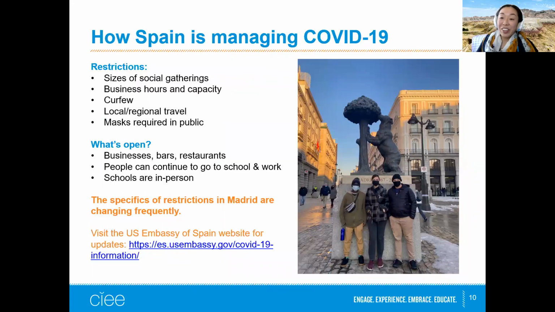Right, so now that you have an idea of what our programs look like, I'm sure you're all wondering how this program is operating in the context of COVID. So first, we want to give you a little bit of background on how Spain is managing COVID-19. For the most part, the government of Spain has done a pretty good job of responding and trying to instate restrictions to manage the pandemic.